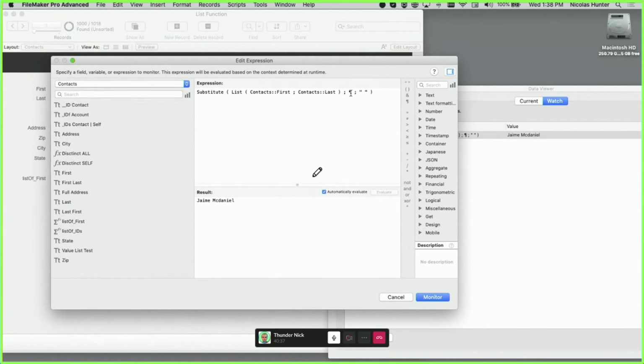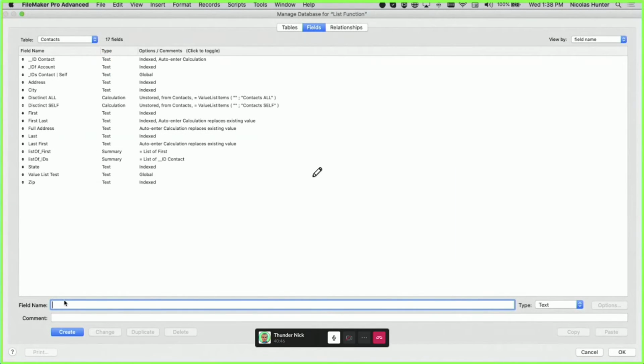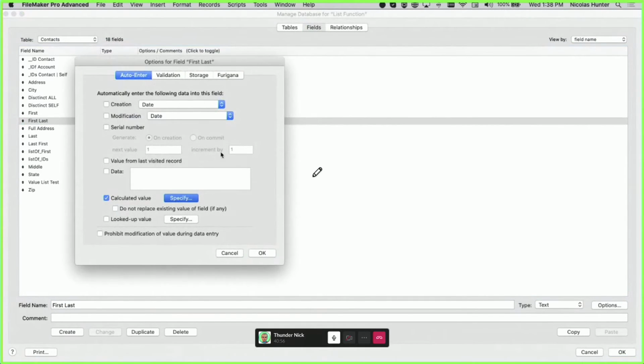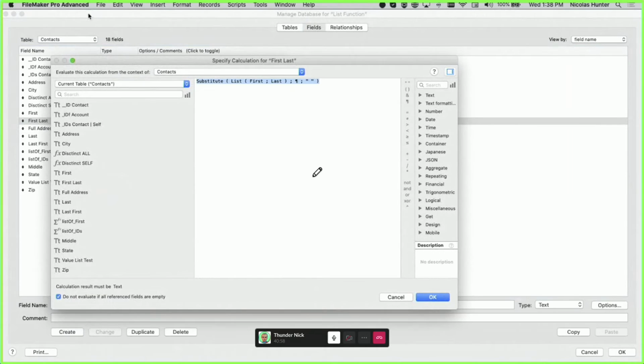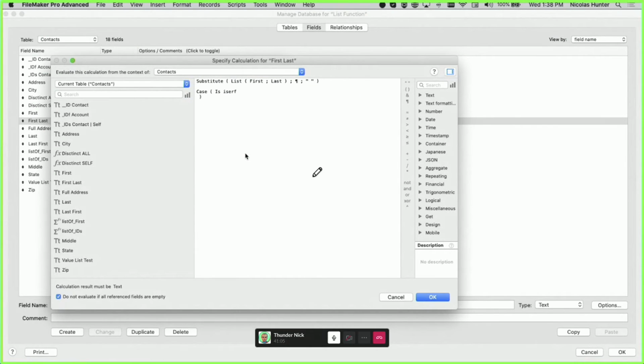Right? So now I want to make the thing even more complicated. Let's say I have a middle name, and I want to add the middle name into my calculation here. That's why I want to show you how simple this is. No cases, no if is empty and all those. This is not linear. This is linear.